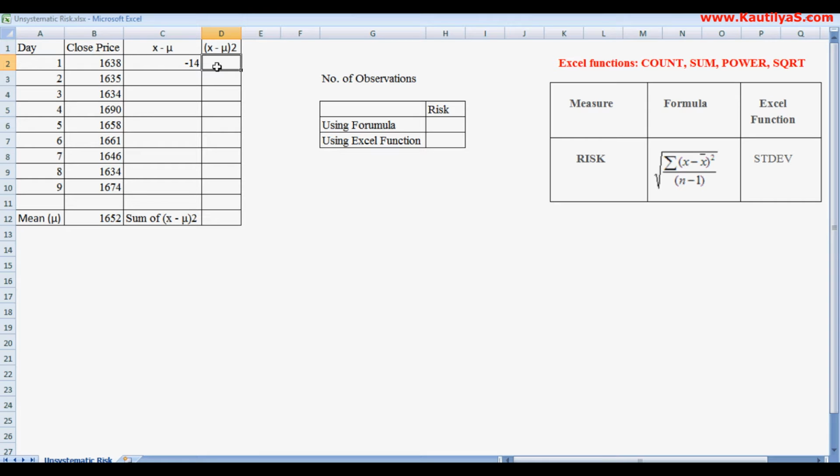Click enter and you have calculated x minus x bar. Next is (x minus x bar) whole square. For this we use the Excel function power. So equal to power, select your x minus x bar value, put a comma and put 2 to raise it to the power of 2, and click enter. Select these two, wait for the plus icon here, double click and autofill.